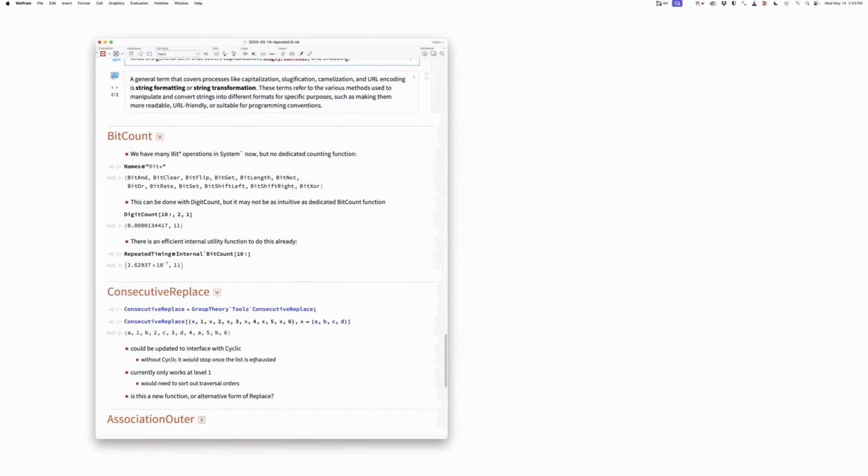Consecutive replace. This is like a sequence. Yeah, this is replacing a specific element or pattern with a sequence of elements. Yeah, I guess it's different, and it's in different places. Yep.